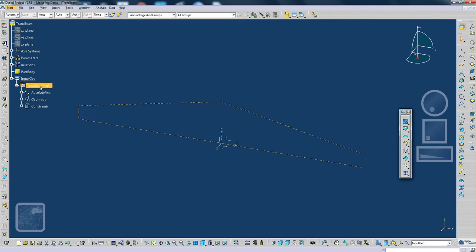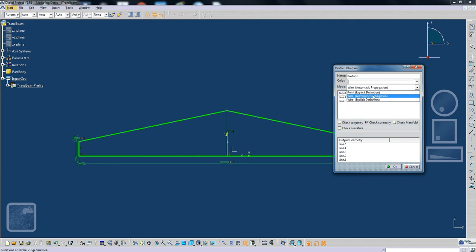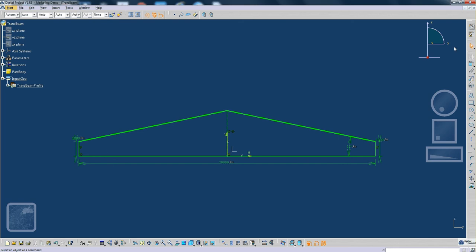We will need to publish this as a profile. So profile, and we use the explicit definition, and then multiple select, hold control down, export those 3 lines, that feature. So you should see those populated in the tree.